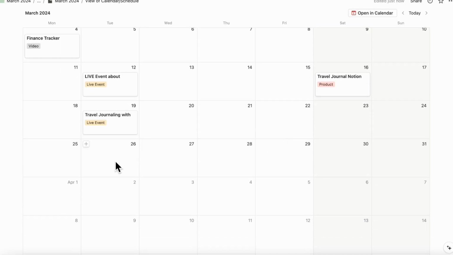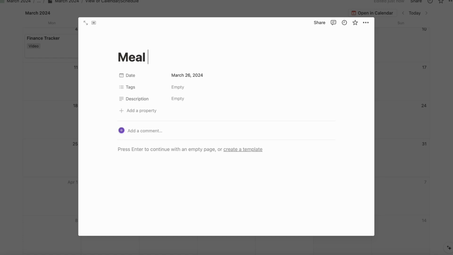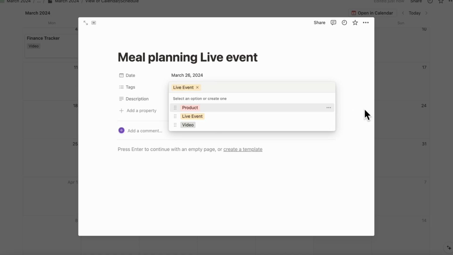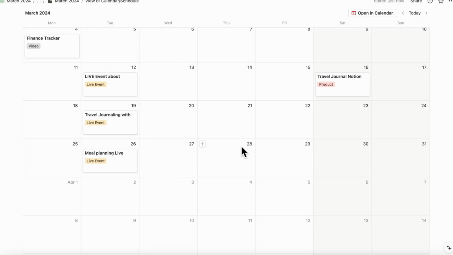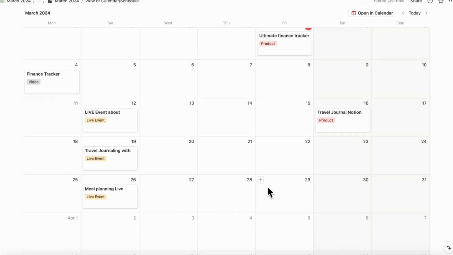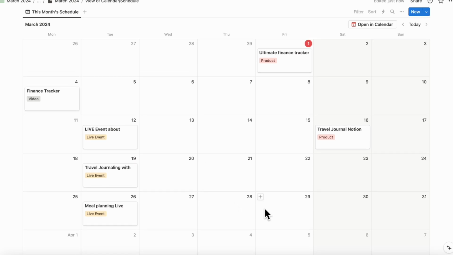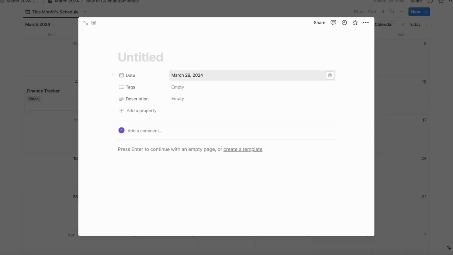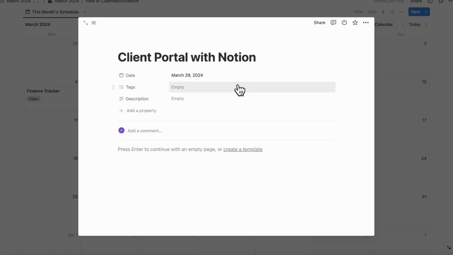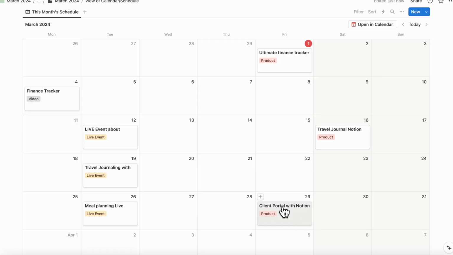And after that, we're going to be having a meal planning live event and showing you all how to meal plan using Notion. And then our big launch is going to be at the end of the month. And we've seen so many templates out there for client portals. So we think that it could be a really good template to create for everyone. And we're planning to hopefully do that by the 29th. So we'll be trying to make a client portal with Notion. And it's also something that we've been using with our clients. So this is going to be a template that we're really excited to work on.